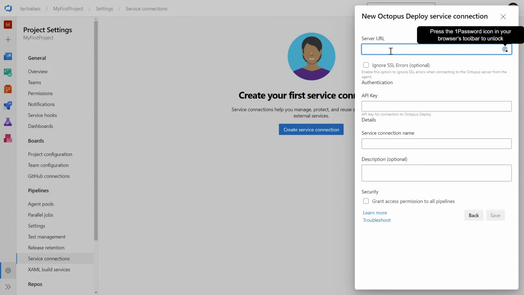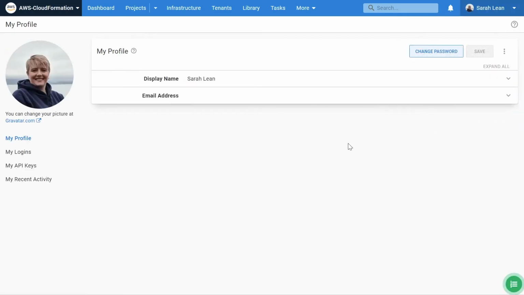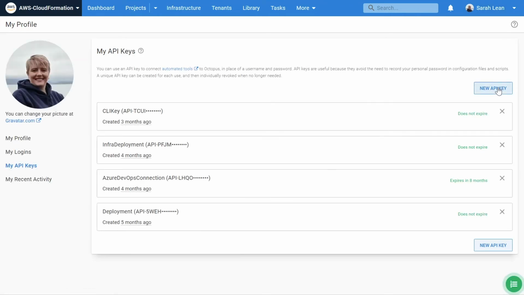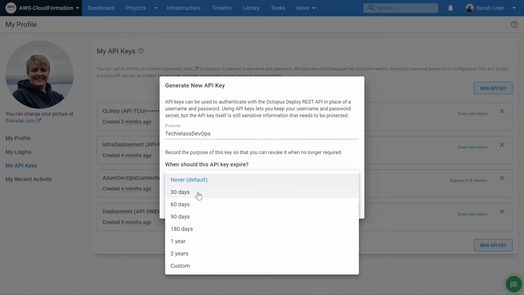So I type in my Octopus URL, and now I need an API key from Octopus. So I head on over to my Octopus Deploy environment. I click on Profile and then My API Keys, and I'm going to create a brand new API key. I give it a name so that I understand what this API key has been created for. And then I set an expiry date.